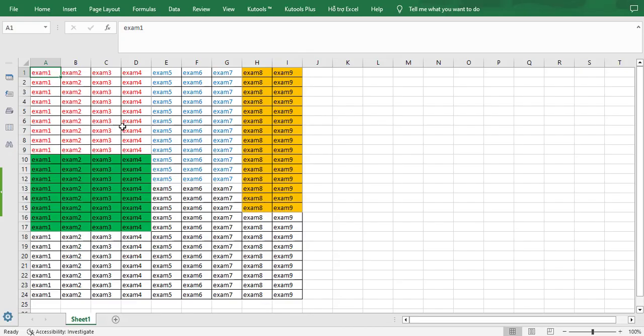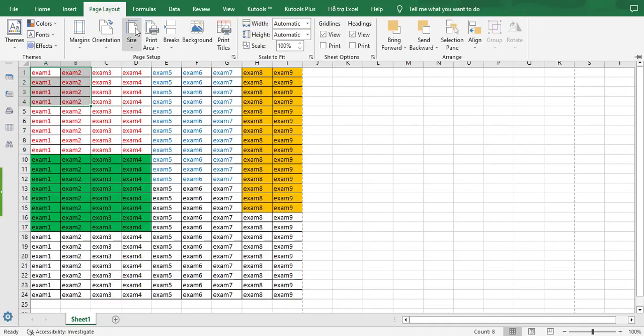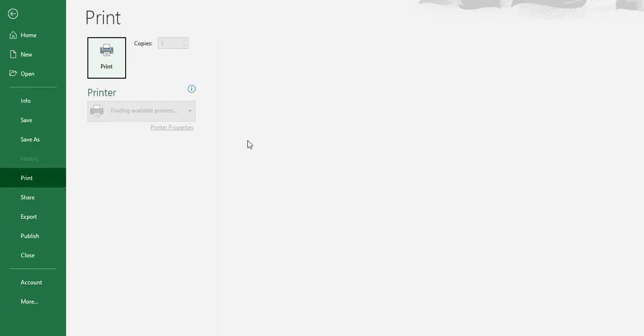Clear a print area. Click anywhere on the worksheet for which you want to clear the print area. On the Page Layout tab, in the Page Setup group, click Clear Print Area.